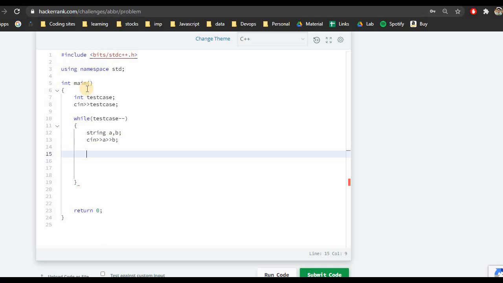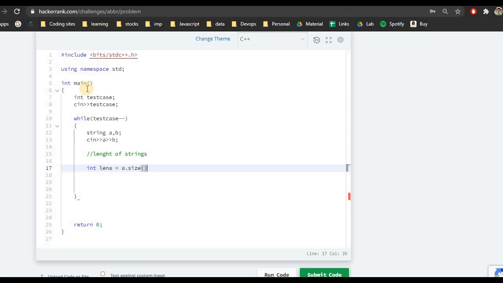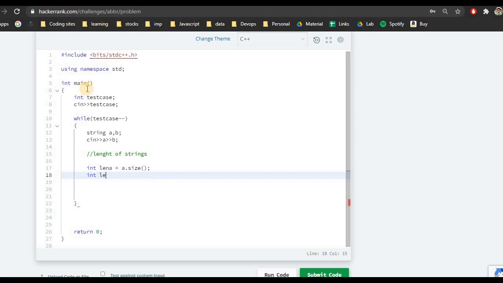After that we will try to find the length of the strings. It's good practice, rather than writing string dot size or string dot length in the for loop, to go ahead and have two variables. So lenA for the first string, which will be A dot size, it will return the length. Similarly, lenB for string B.